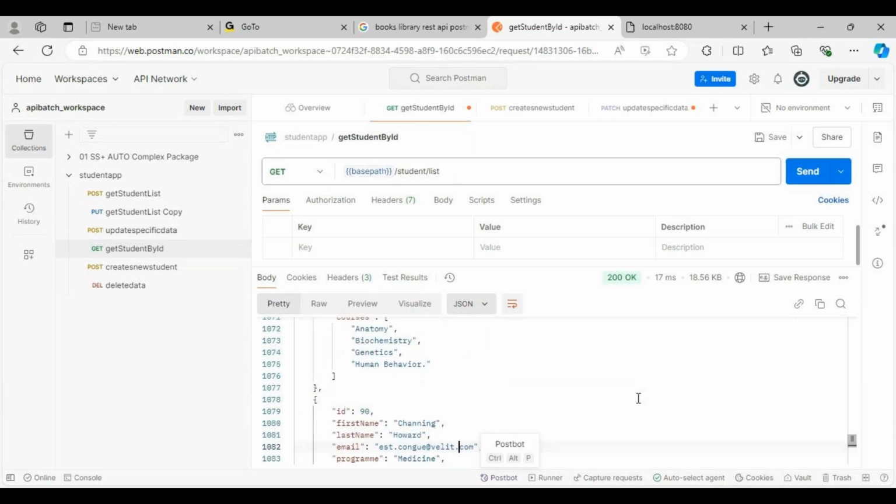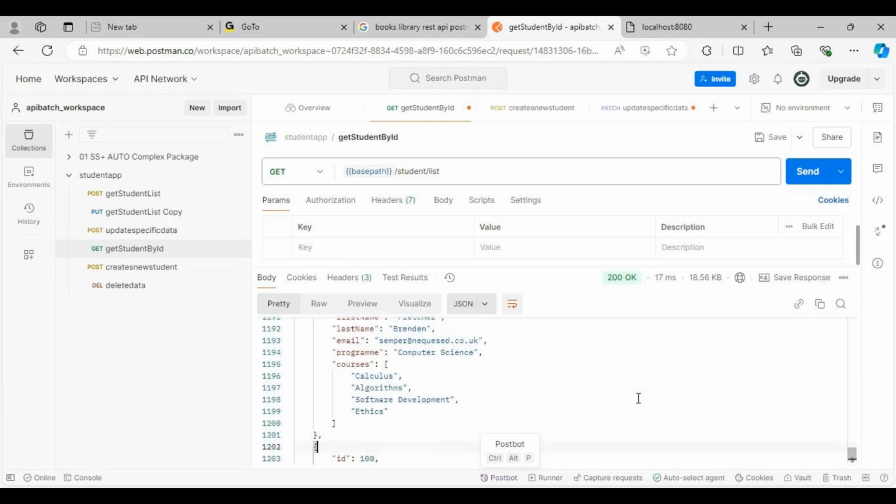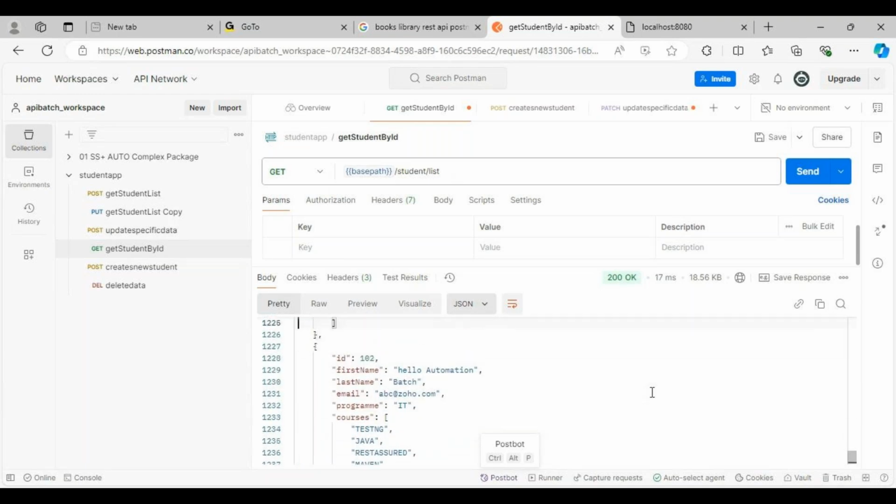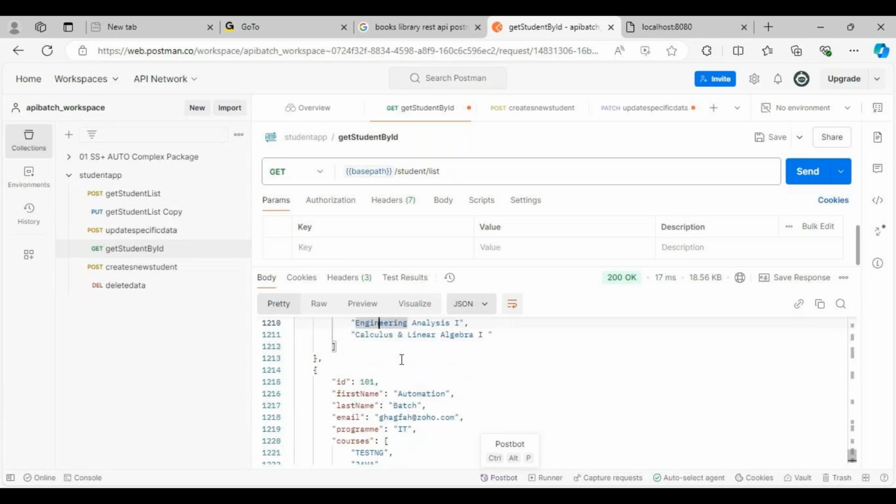I think it will be one or two or three or four. Maximum 100 by default, 100 will be there. 101 is this one. 100 is two, hello automation. And no, 102 is hello automation. So that is updated. But even with the books API and all, anything you try, 100% after update, if you fetch, it will update the value and you will get the correct result.